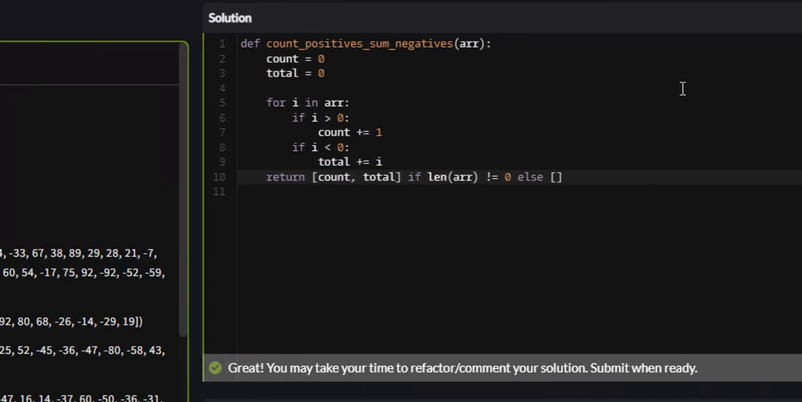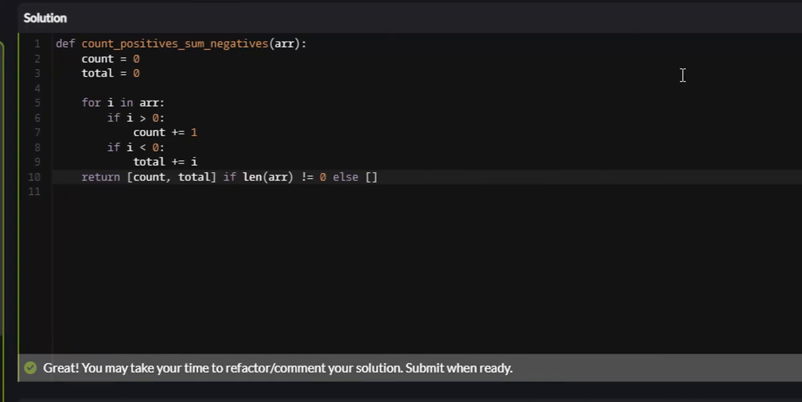So that is the very simple count of positives, sum of negatives problem on Codewars.